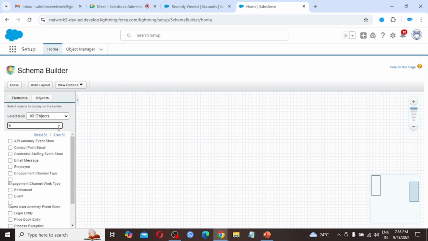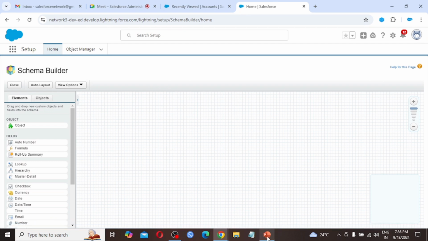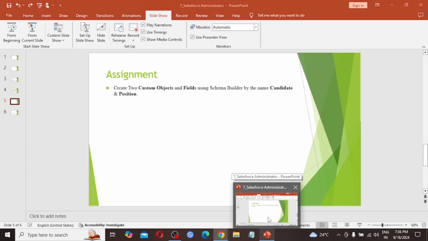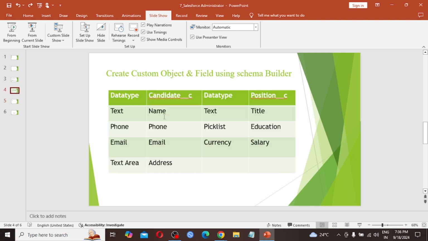So as per the assignment, we have to create two objects. So for creating the objects, we have to simply click on elements. What the object we are going to create? Candidate. And for candidate, we are going to create some fields: name, phone, email, and address. Name is of text type, phone is of phone type, email is of email data type, and address is of text area.